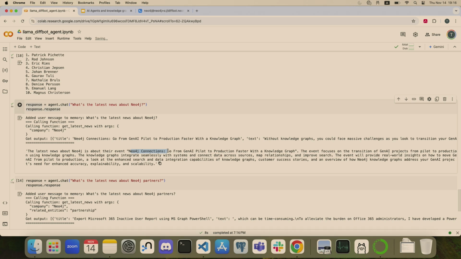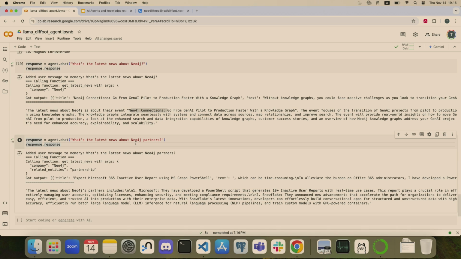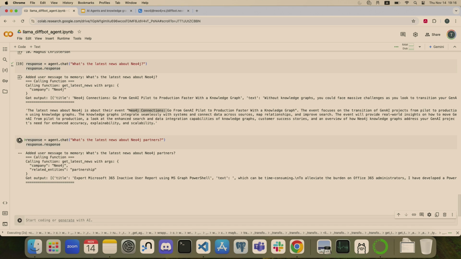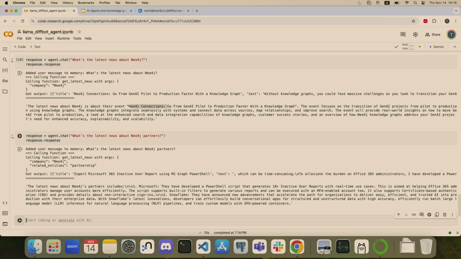But as I mentioned, because we have information about Neo4j, but also its suppliers and competitors, we can combine the structured information we have in the graph with unstructured information. So we can say, what's the latest news about Neo4j partners? In this case, we will identify Neo4j in the database, we'll traverse the partnership relationships, and then find the latest news about those entities that are partnered with Neo4j.